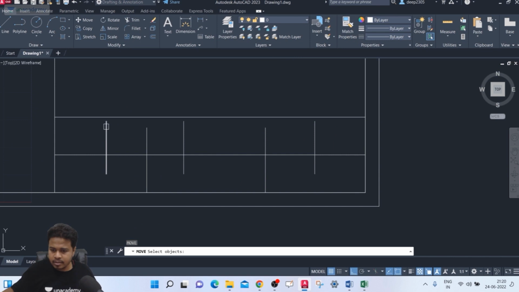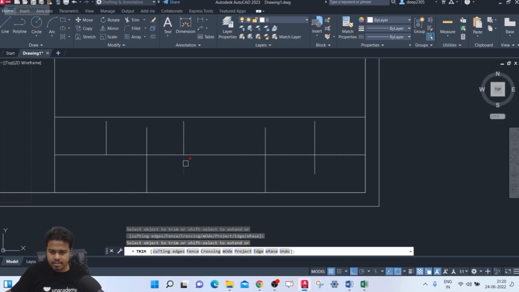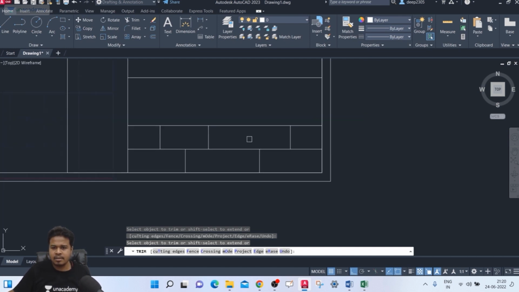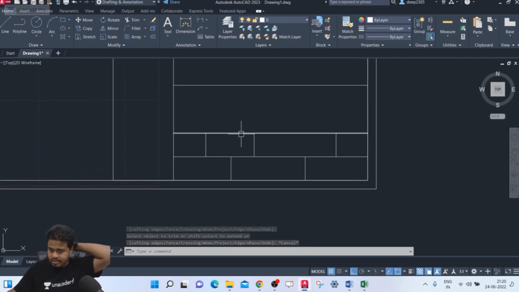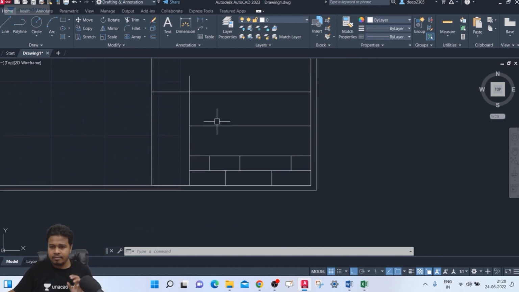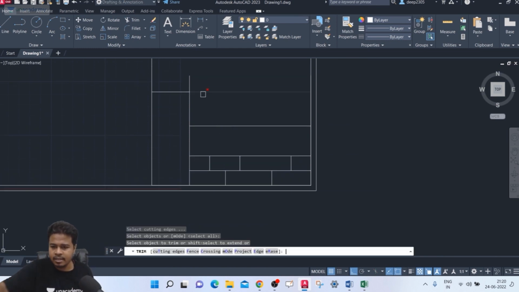Wait, or we can do one thing. Go to trim, double enter, select this and this is trimmed. Now if I press shift and select this, it will get extended up to there. So sometimes this becomes very handy. Trim this and trim this. Now this is quite perfect. Okay, yes, this is quite perfect now. Now after this, we can trim this as well. TR, double enter, trim this.